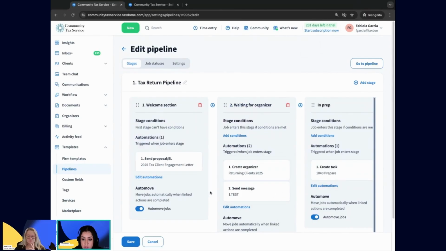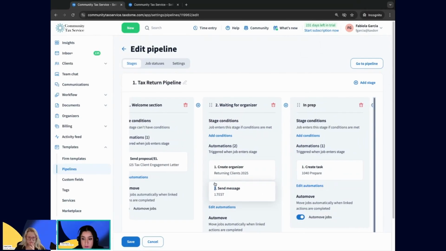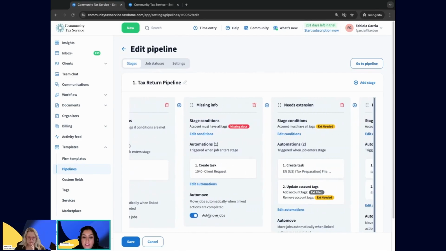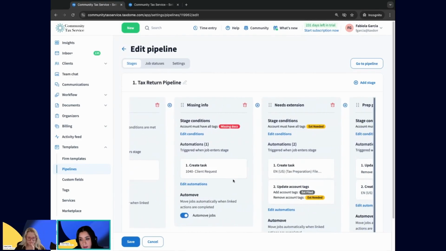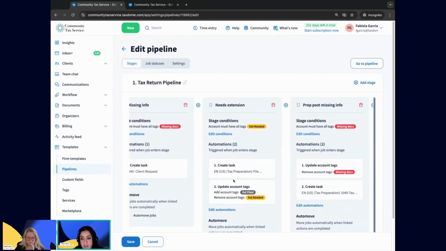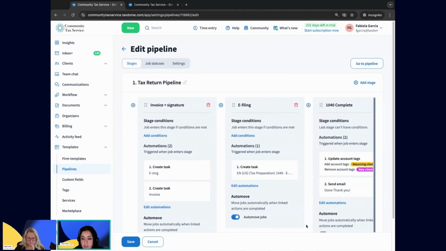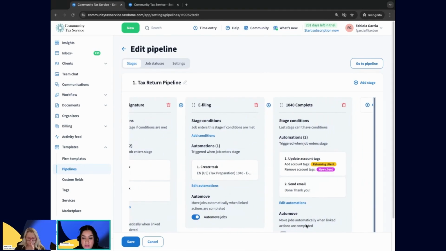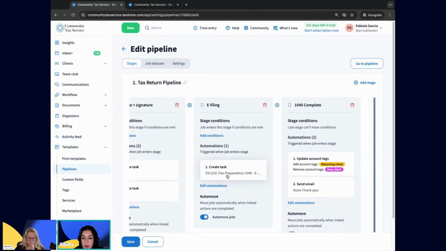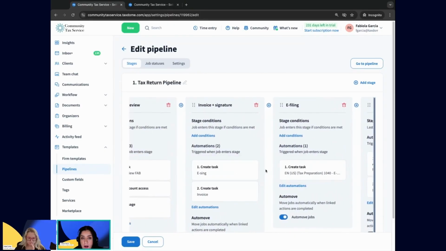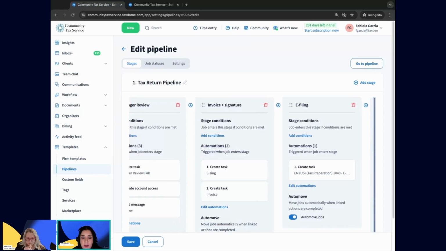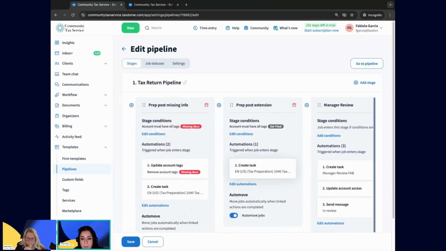If I scroll to the right, let's scroll over. This is a basic tax pipeline. So if you notice, there's quite a few stages, and these are already generated for you. You can delete them, rename them if they do not fall within your protocol or your process. But they're nice to have so you can see more or less how to generate a pipeline, how to modify it.